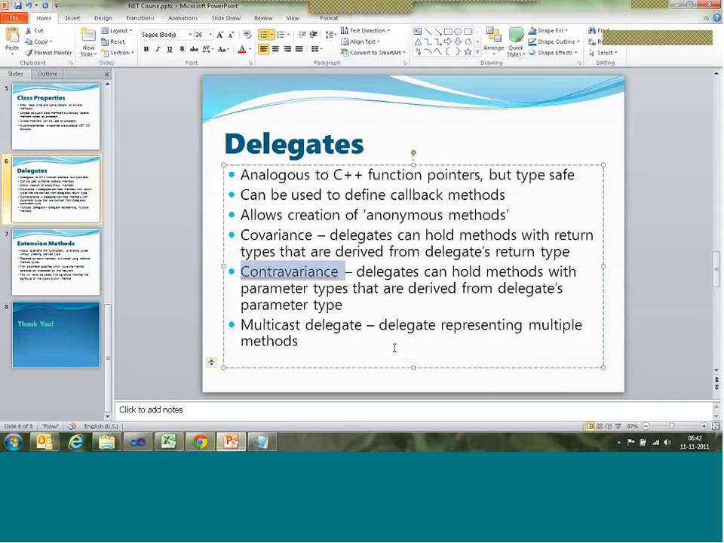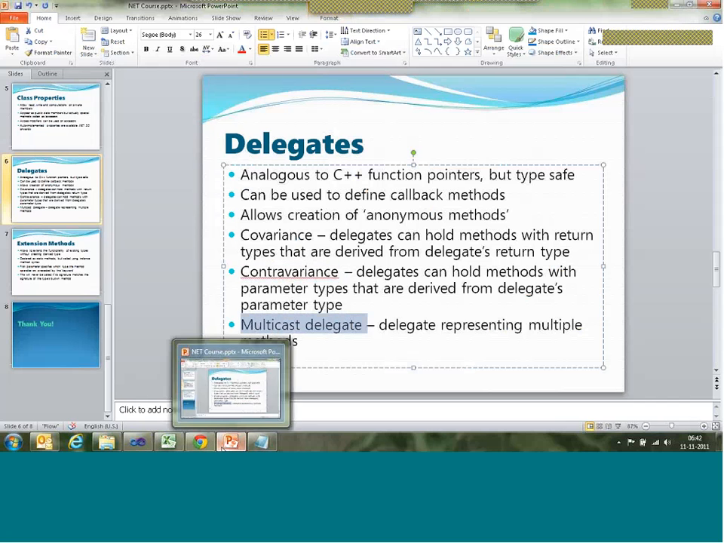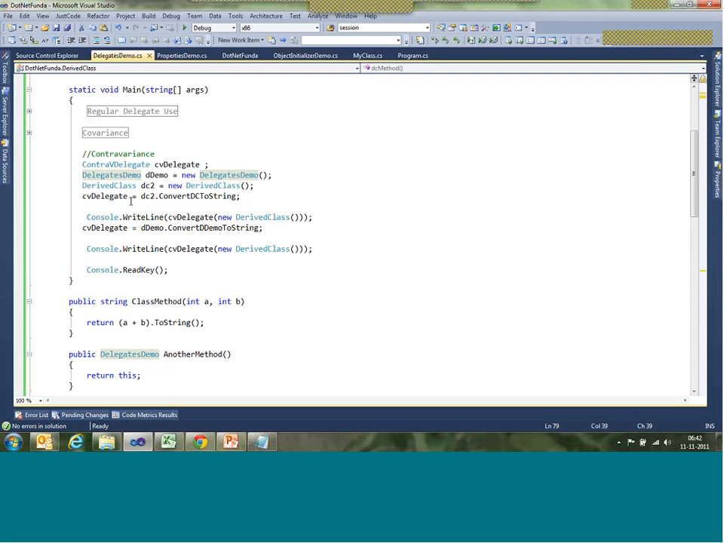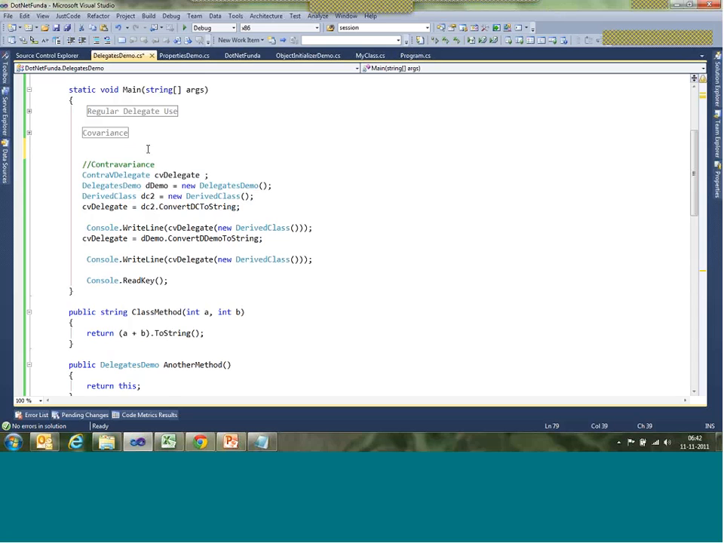One more thing to demonstrate in the delegates, that is multicast delegate. Sorry, you have a doubt? No, Prashant, it's good. Okay, fine. All right, let me suppress this also with a region.